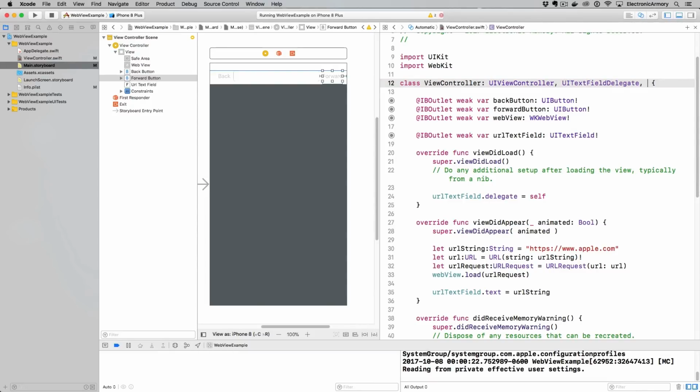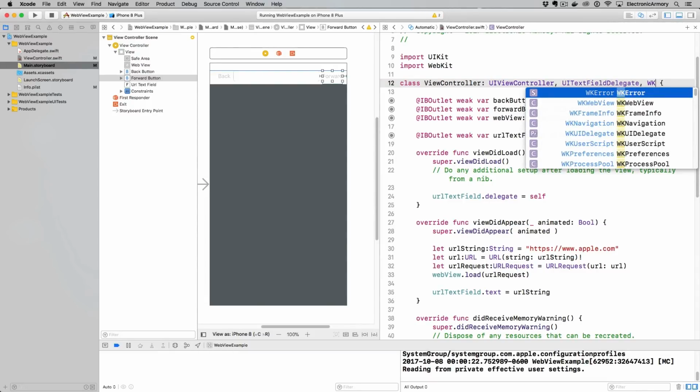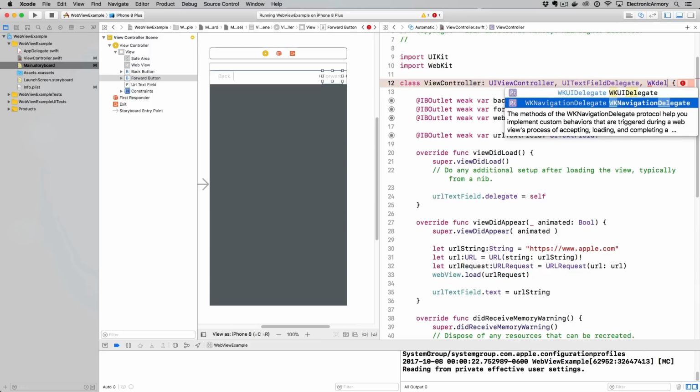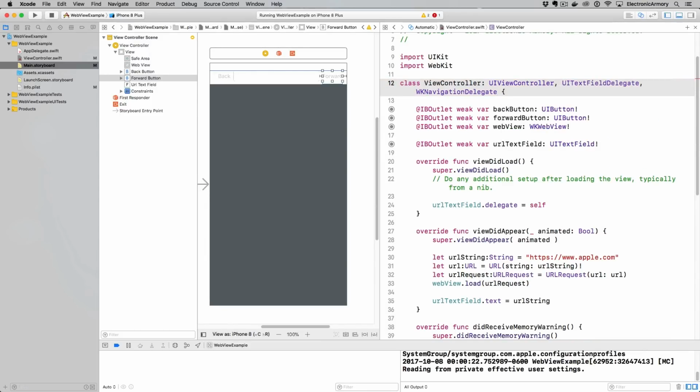So for this one, you can type in WK for WebKit, and then I'm going to type in Delegate, and this is going to give us our delegate protocols that we can implement for WebKit. And you can see that there's two. There's a UI delegate and a navigation delegate. Now we're dealing with navigation because it's forward and backwards, so we're actually going to be interested in the navigation delegate. You can check out the UI delegate version if you go ahead and type it in and then you hold down the Option key and click on it.